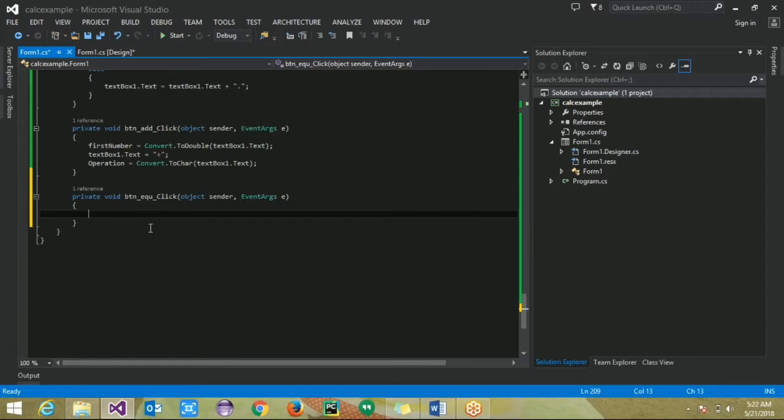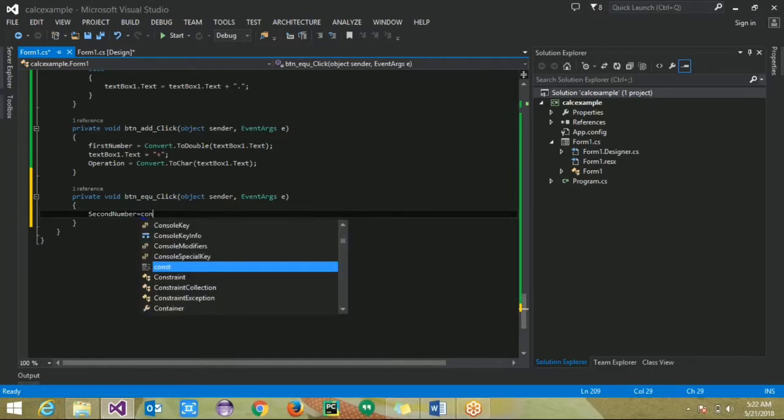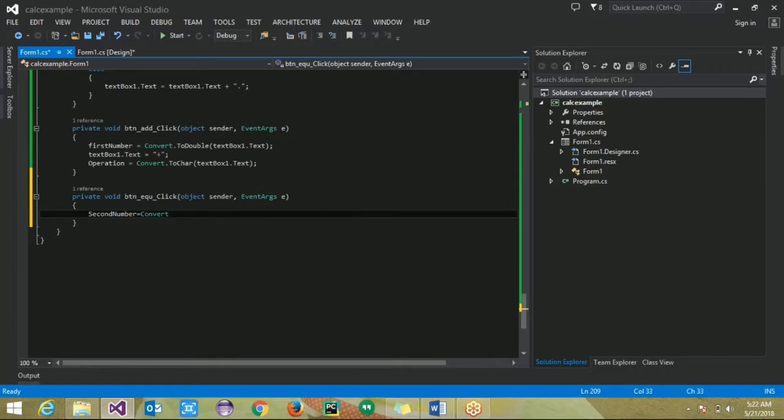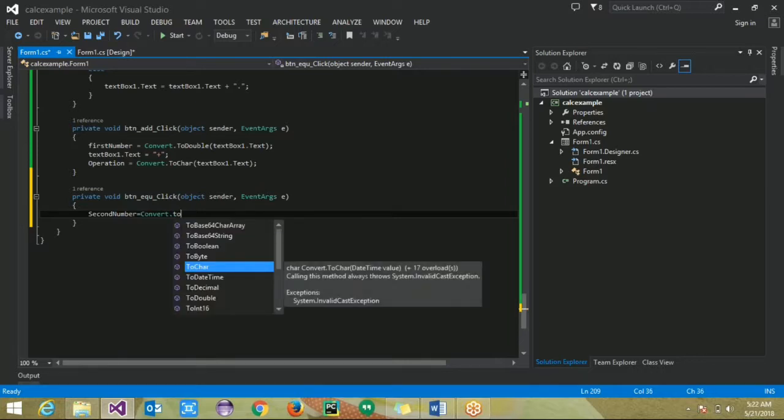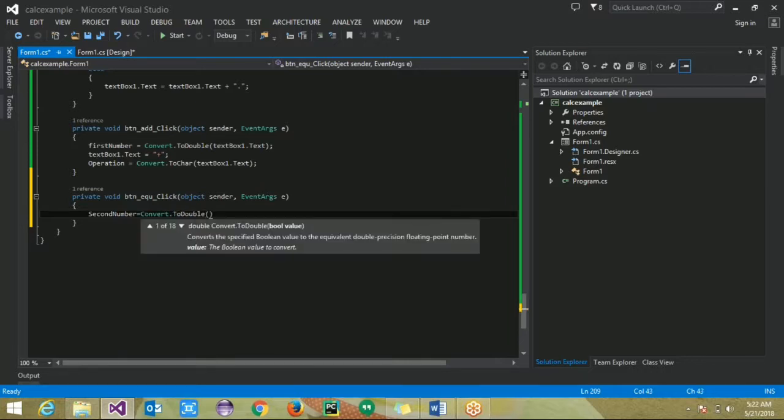So now second number equal to Convert dot ToDouble of.